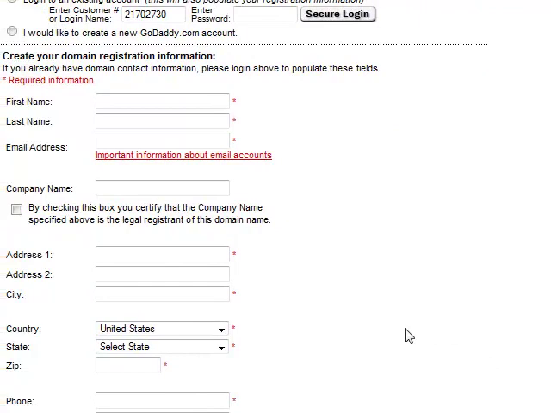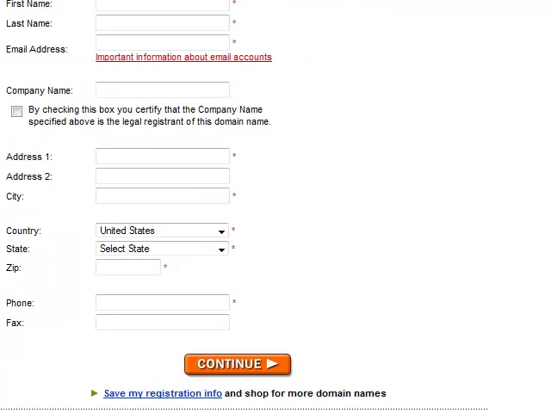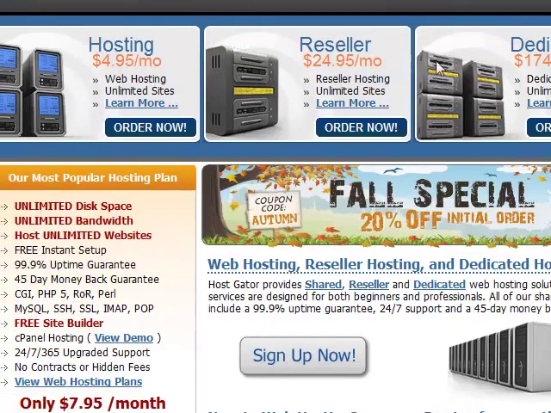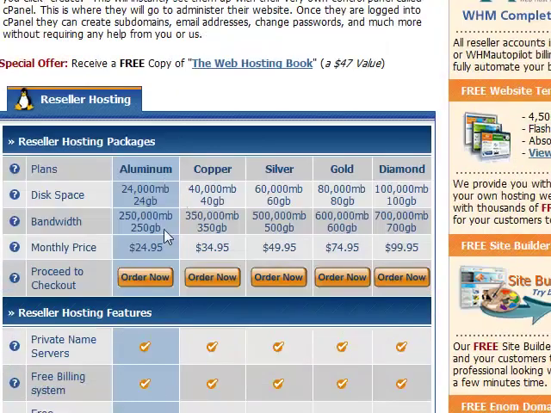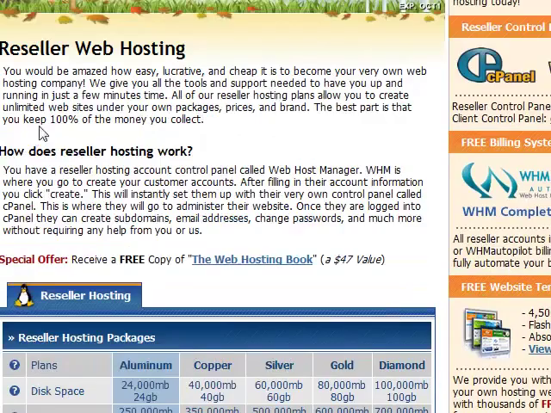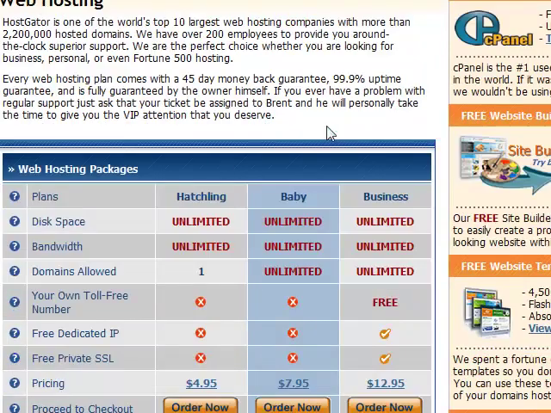Now, there's one thing that you need to do whenever you're setting up your GoDaddy. If you don't have web hosting yet, you need to go get a web host, and I highly recommend HostGator. So let me show you that. You can get reseller hosting, which adds unlimited sites but a limited amount of disk space and bandwidth, 250 gigs a month. I recommend going with the regular hosting, unless you're going to be doing some fancy stuff.